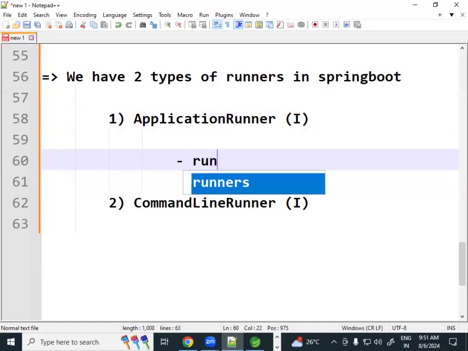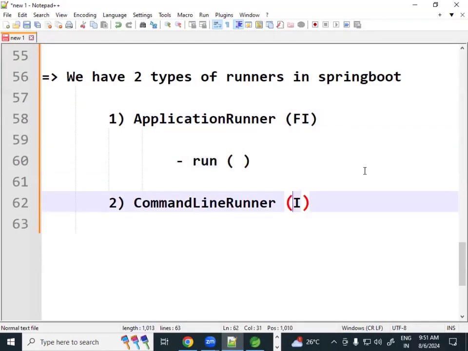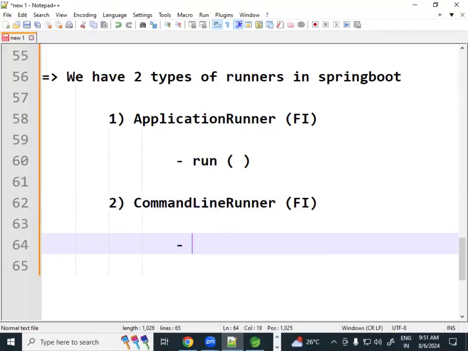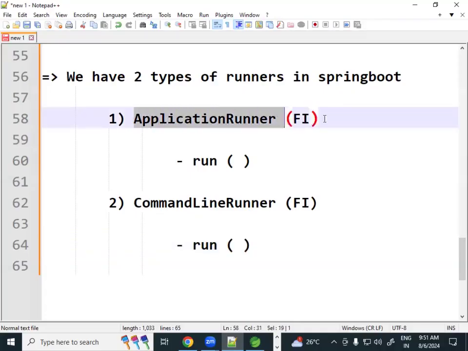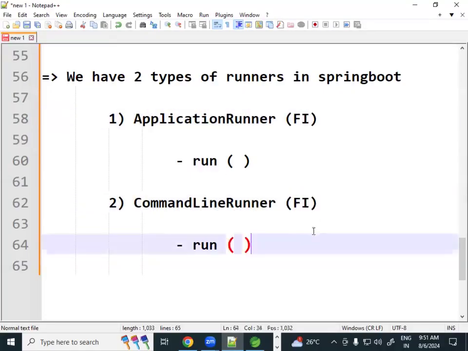These runners are functional interfaces, guys. We can call them FI, functional interface. What is the meaning of functional interface? Only one abstract method will be available, so that's why they are called functional interfaces. Now, what is the difference between application runner and command line runner? There is not much difference here. The only difference is the method parameters: the run method parameters are different for the command line runner and the application runner.